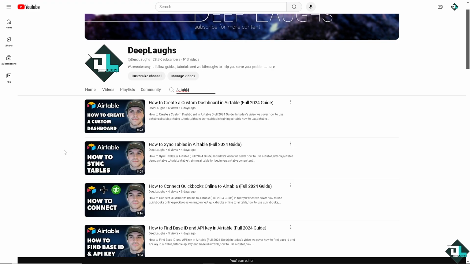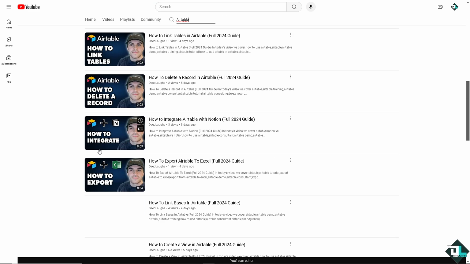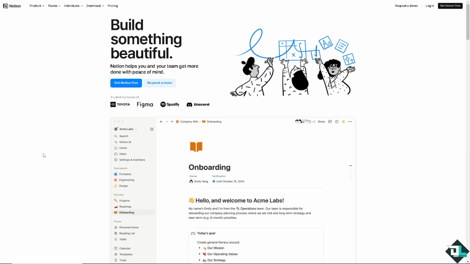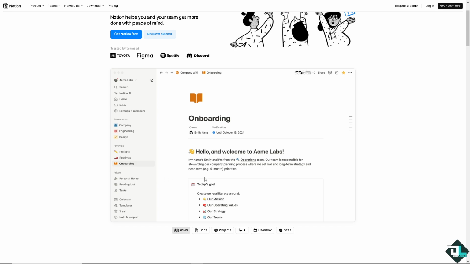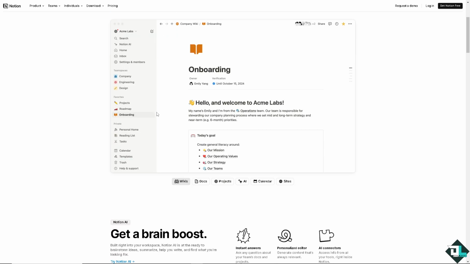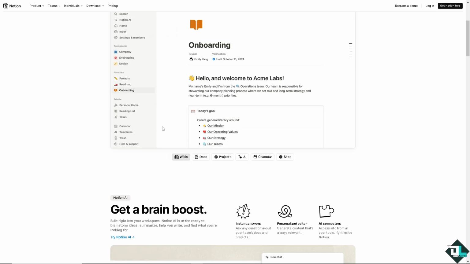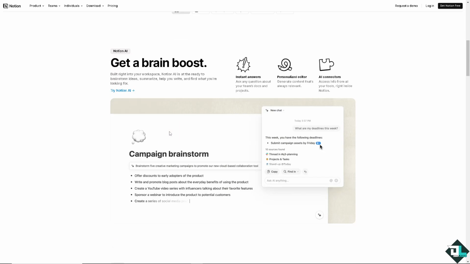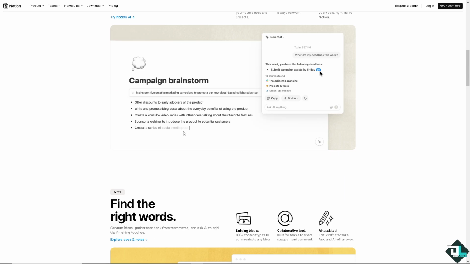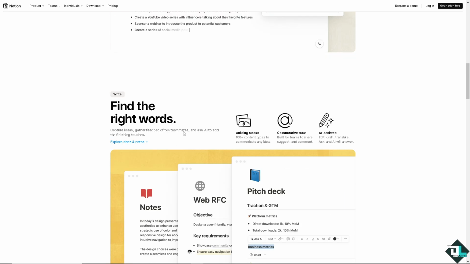Now, the next contender is going to be Notion. This is an all-in-one productivity tool designed to help individuals and teams organize their work and personal life. I find it very useful because it combines note-taking, task management, databases, and collaboration features in one flexible platform. Users can create custom workflows, manage projects, and track personal goals using an intuitive and highly customizable interface.